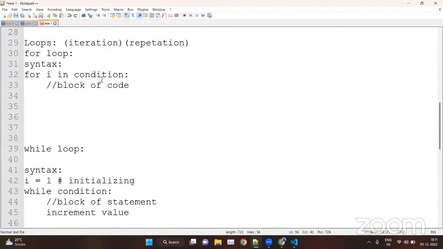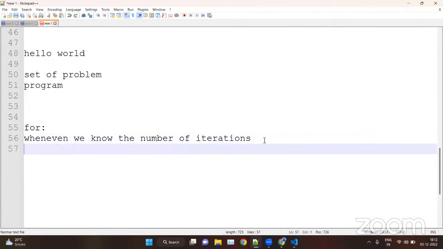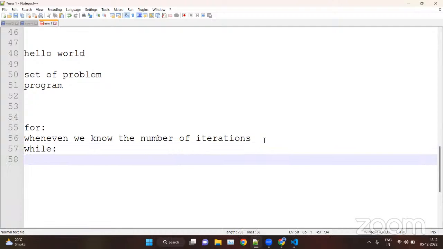For example, I want this hello world 100 times. So I know here that I want to iterate my loop 100 times. At that time, you can use for loop. And we use while whenever you know the condition, but not the iteration number.